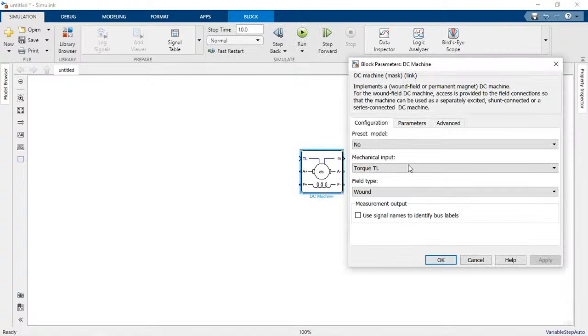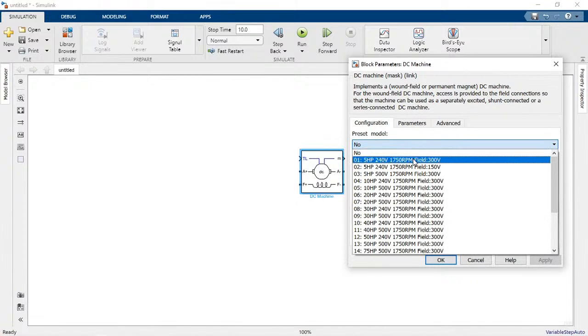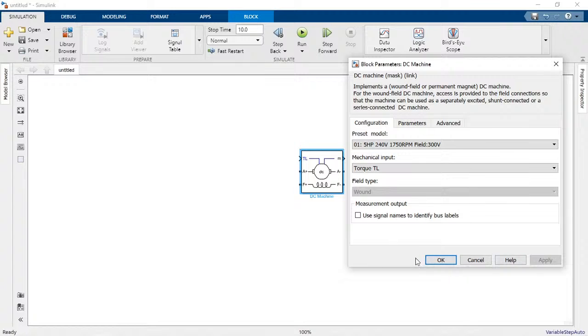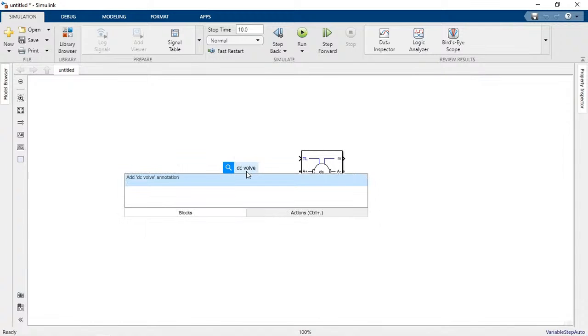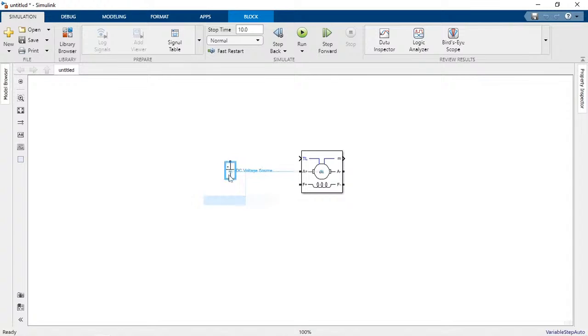In this machine, just take any rating, actually 5 HP, 240 volts, 1750 RPM, and 300 volts field. Here we are going to take this as our example. For this we need two DC voltage levels, so take a DC voltage source. One is for the armature, and the second one is for the field. First we will verify whether the basic DC machine is running or not. Then we can go for the controller.